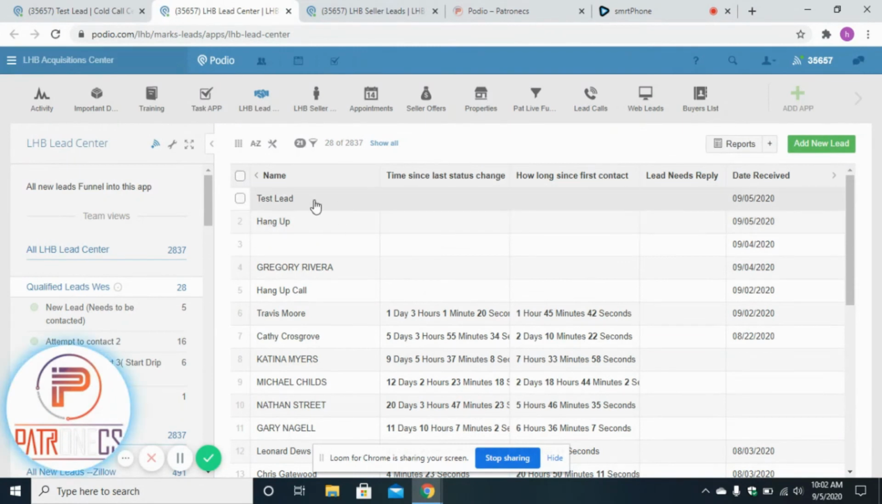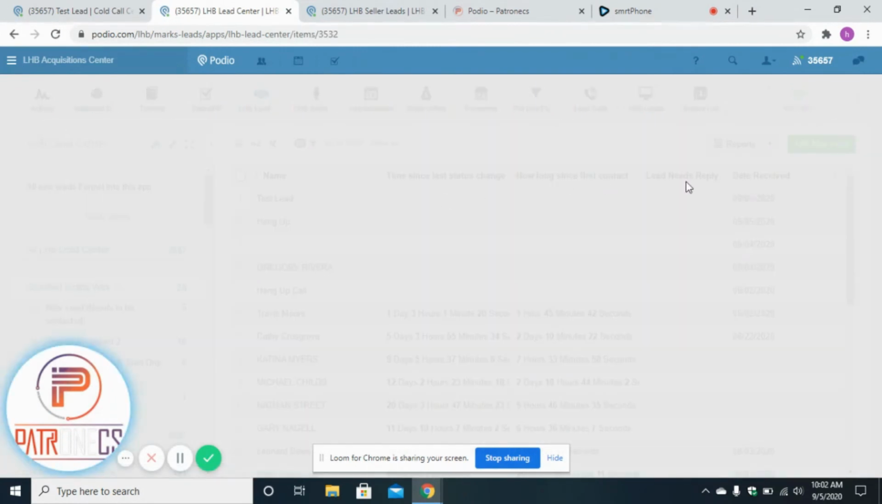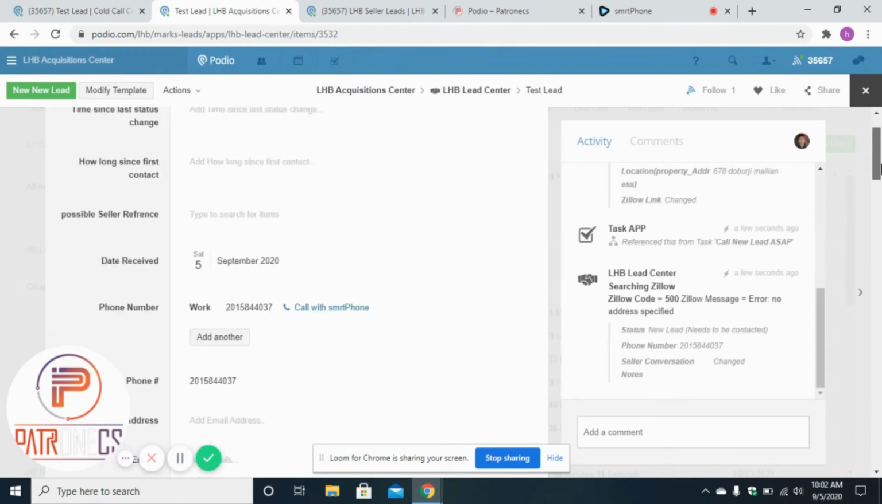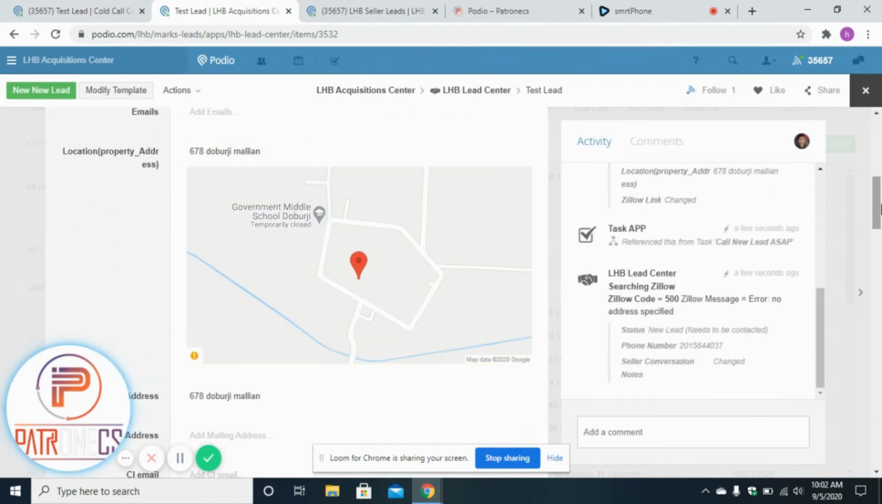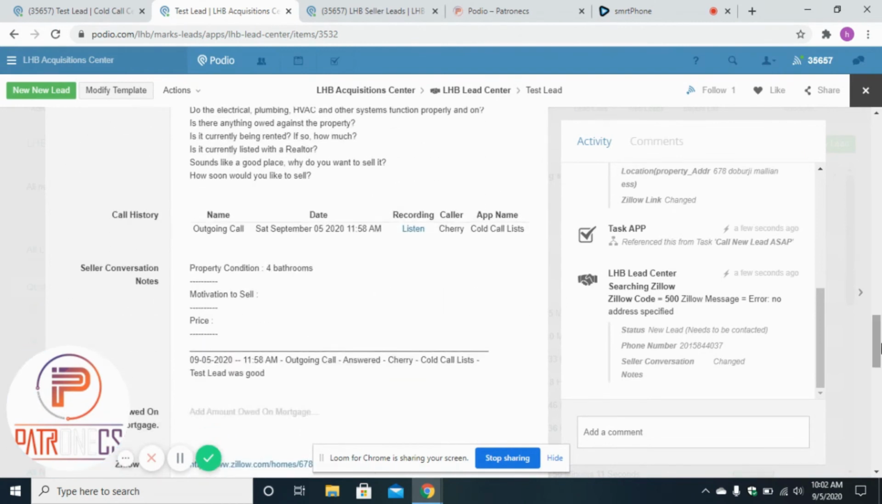So this is the lead, test lead. If I open this lead, here all of its information like phone number, creation date, its property address has been moved, along with its call history has also been moved. Here you can see the notes that I take during my call, property condition, and this is the test lead was good. These are my notes, and this is the call history.